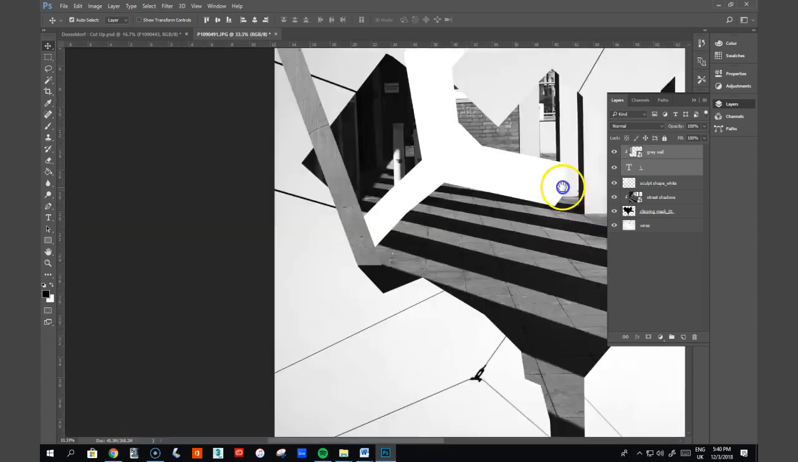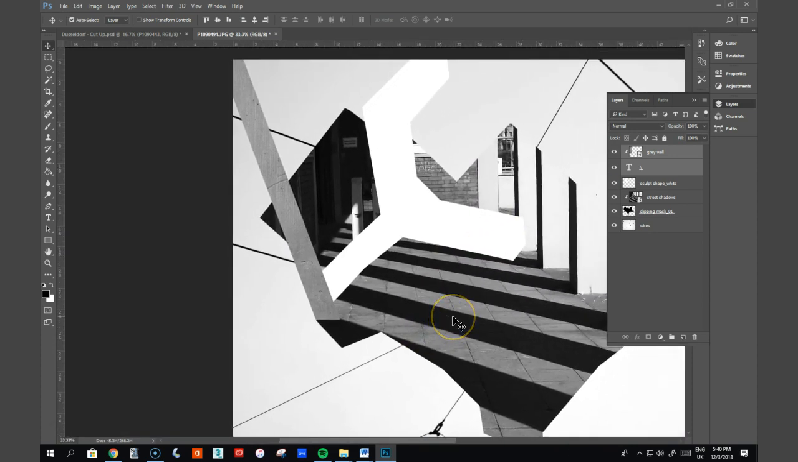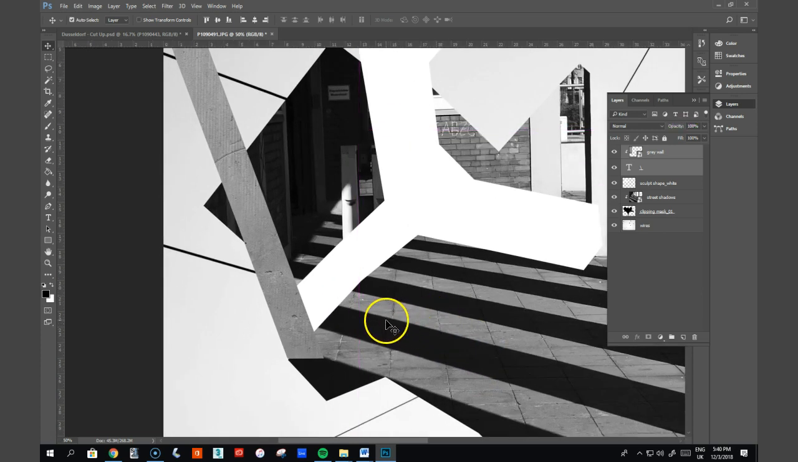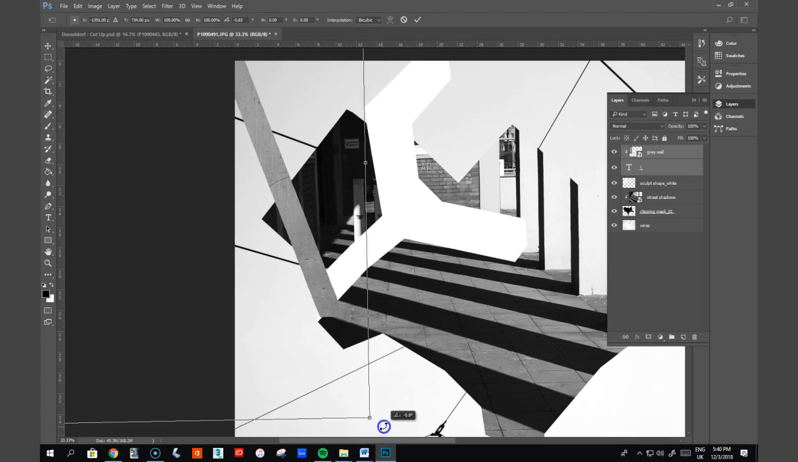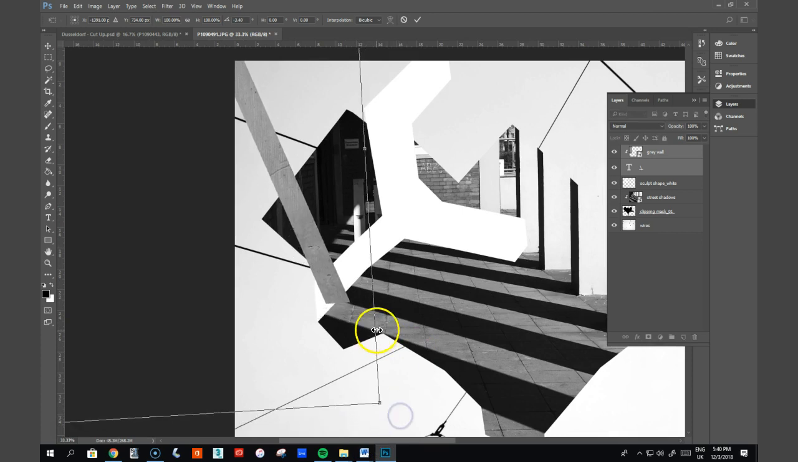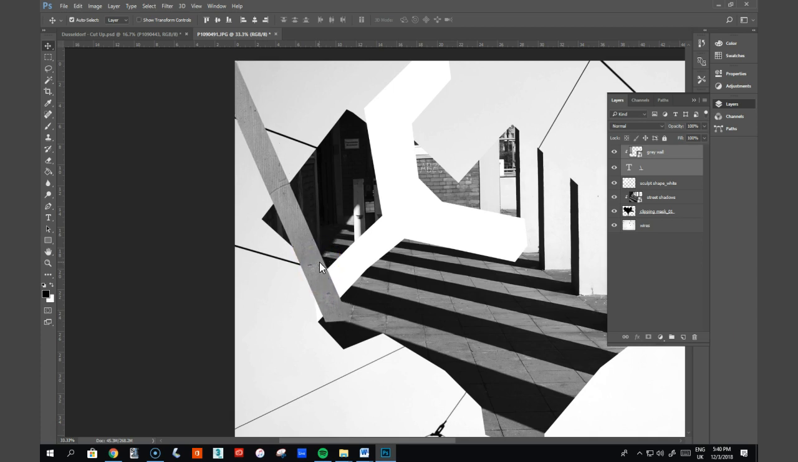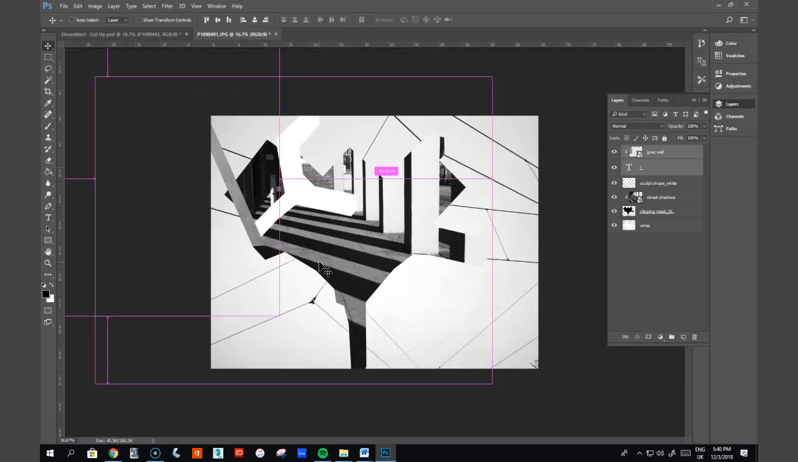Zooming in. Control and plus to zoom in, and I just need to rotate it ever so slightly, I think, and then drop it back down. That's nicer. Okay, it's possibly a couple of pixels imprecise, but forgive me.